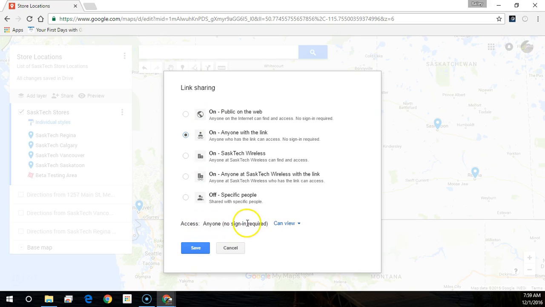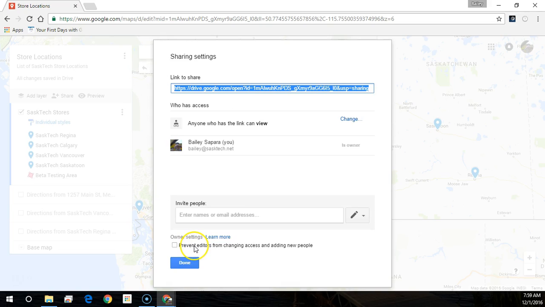Notice here the access is anyone, no one needs to sign in, and they can view. But we could change that to edit if it was an emergency map. Then you'll want to click save to save those permission changes. Now we'll click done so that this map is public on the web and we won't get a permission error when we view this not signed into our Google account.